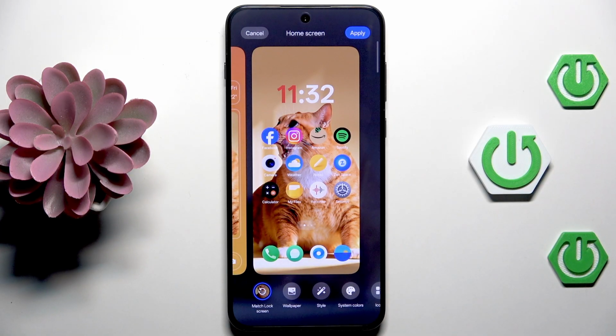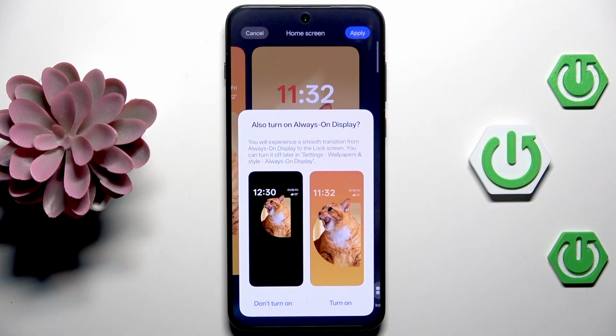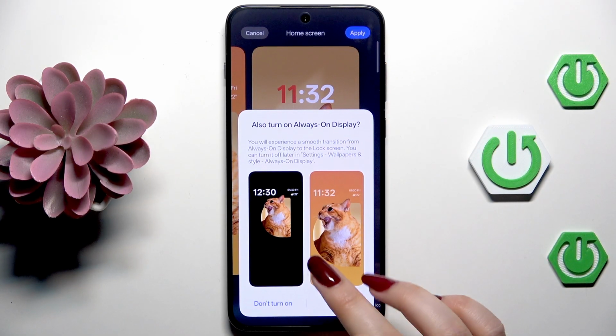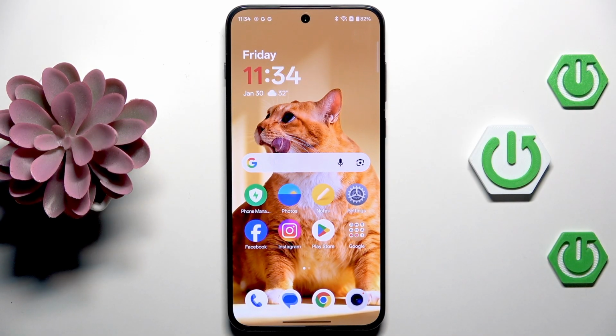So if you wish to apply it, if you wish to confirm everything, simply tap on apply in the right upper corner. And as you can see, the wallpaper has been applied successfully.